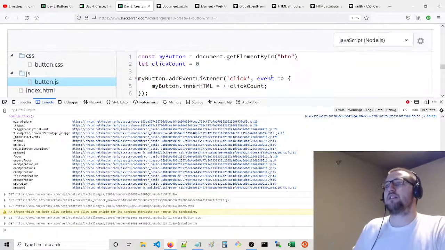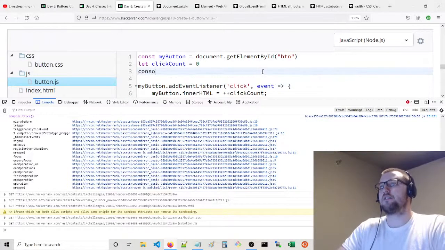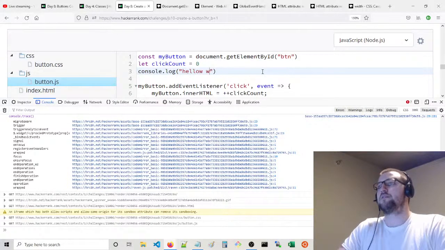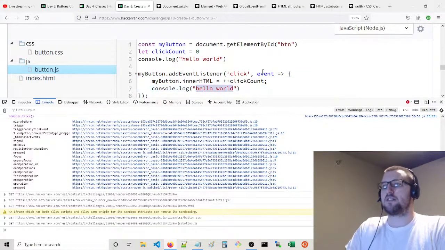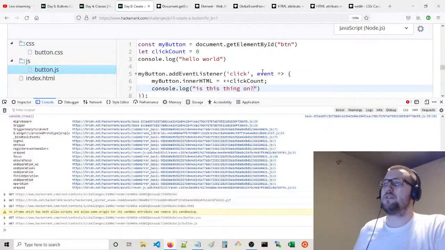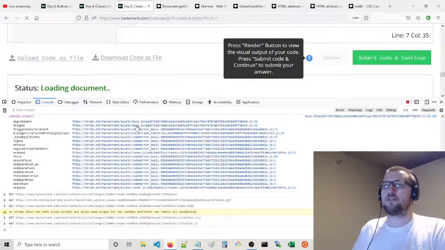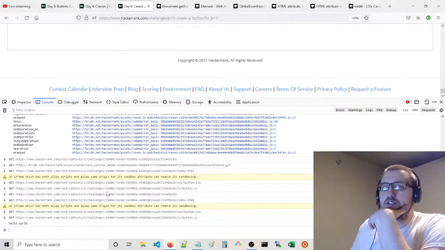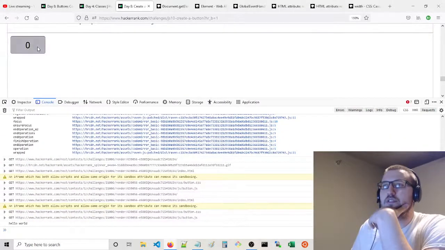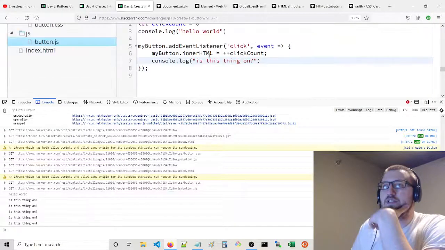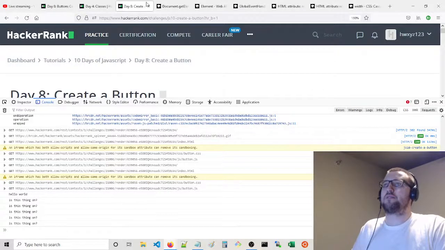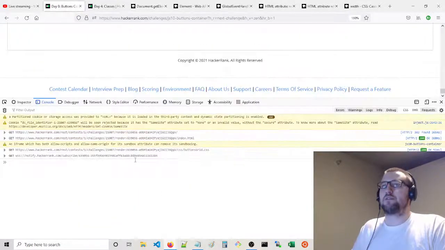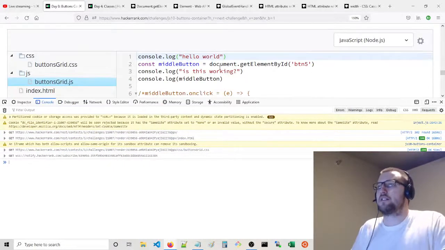My question is, if I add just console.log hello world, and also here's another one, console.log, is this thing on? If we do this, and we render, hello world gets printed, and if I press this button, yeah, this works. So that's the thing I'm very confused about. That's what I'm expecting over here, but it's not happening. I'm not even getting hello world over here.